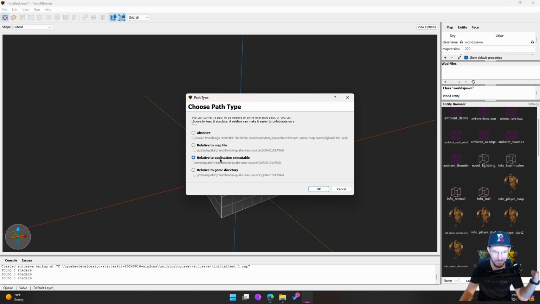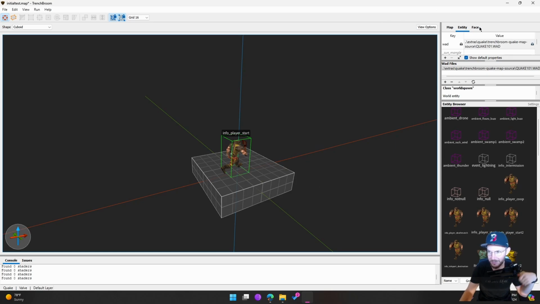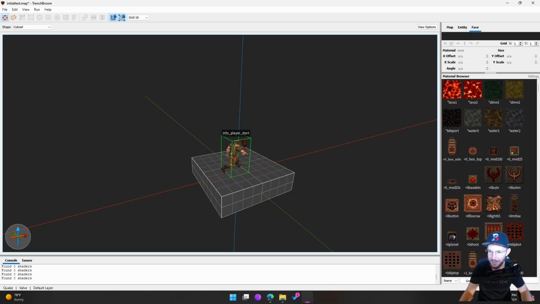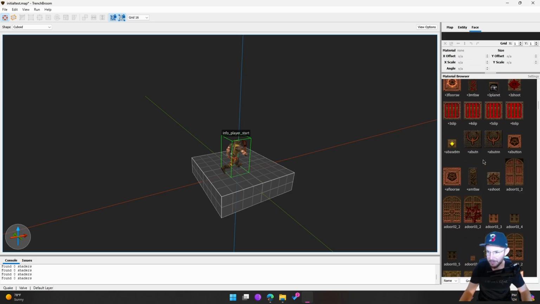I'm going to try this one, just to see what happens. Because the map file, maybe we end up moving it. I think this one will be in the same spot always. So that's what I'm going to choose for now, and we'll see what happens. And now you can see if we click on face, there's a bunch of choices.